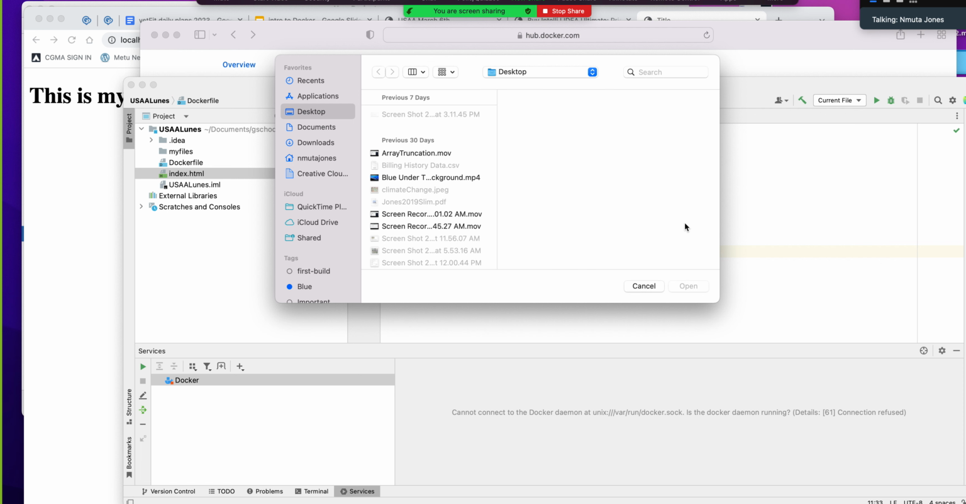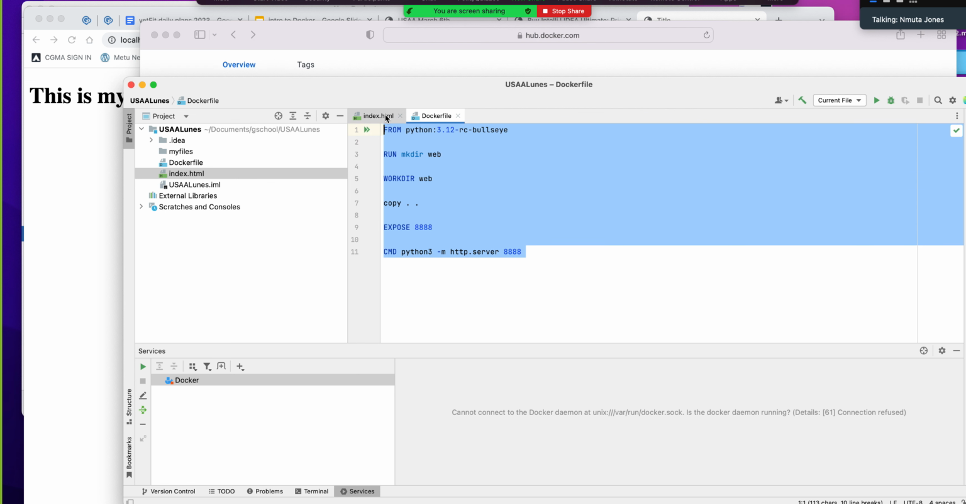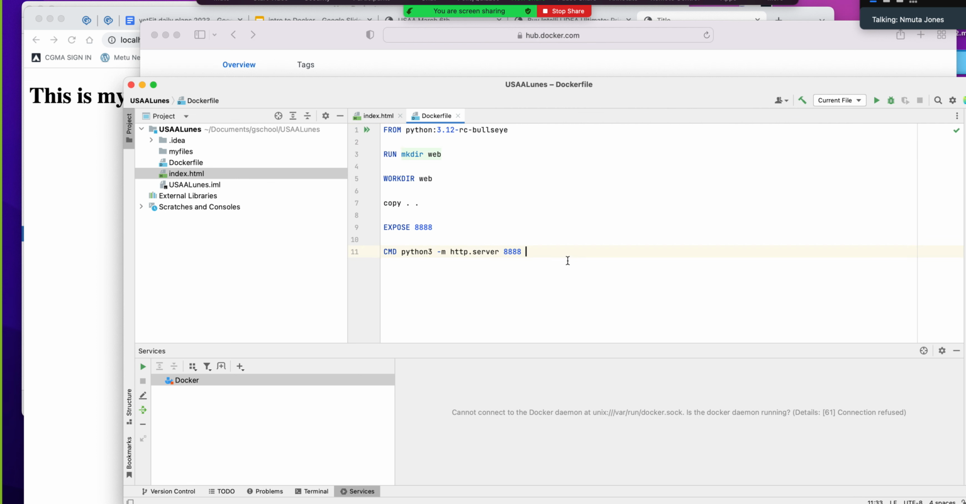Now, we're talking about creating a Dockerfile. We're about to create a container. We're about to create an image, not a container. This is a Dockerfile. Dockerfiles create images. Images can then be used to create containers.